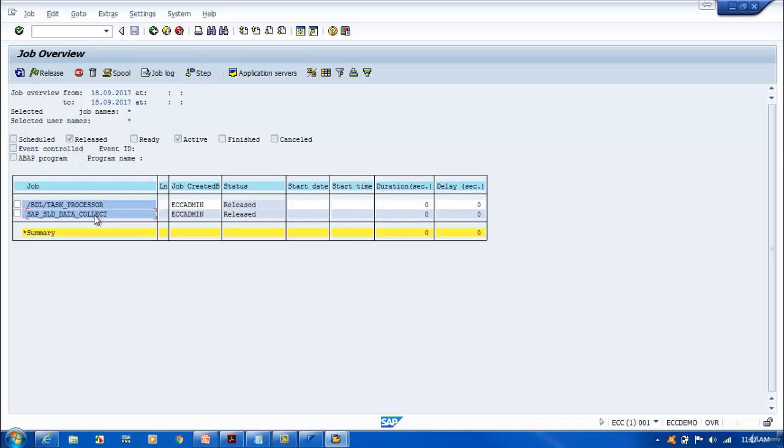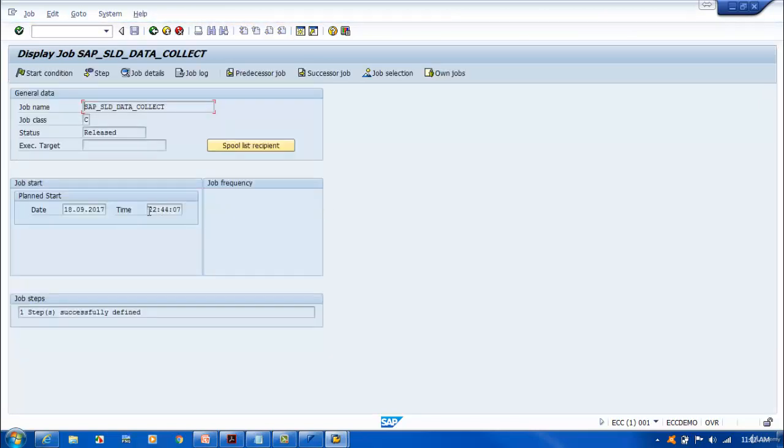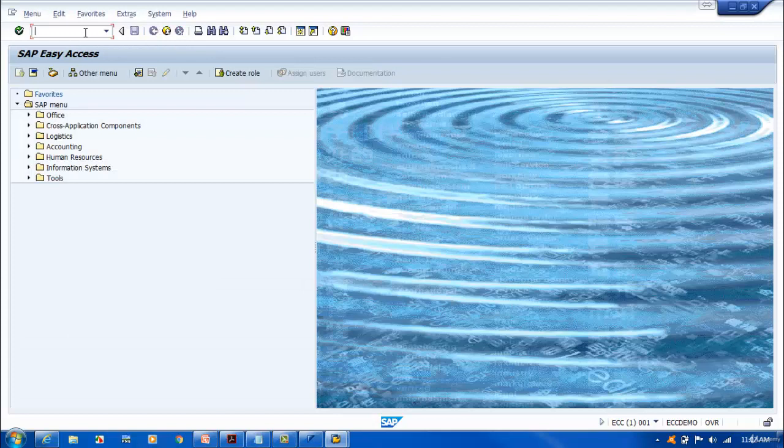So if you double click, you can see this released job is scheduled on 22 hours. So let's say if it fits our schedule, then it's fine. Otherwise we can just change it or leave it as it is, because once the system is up again, then it will start running again. Next transaction is SM35.